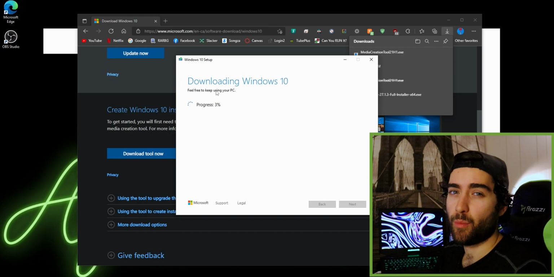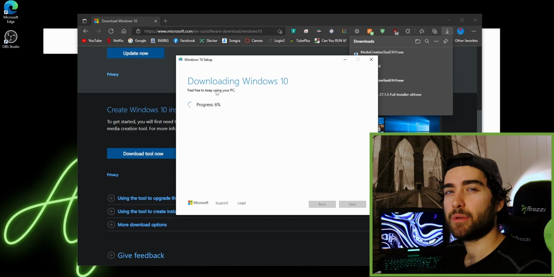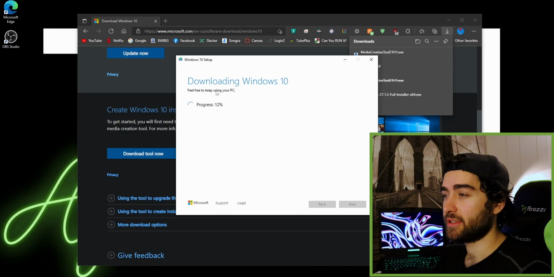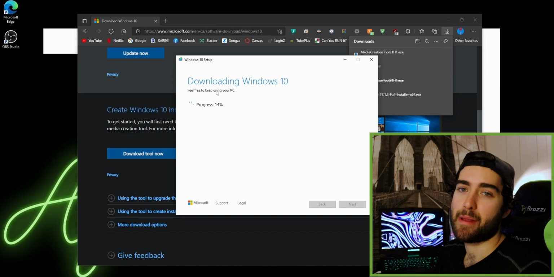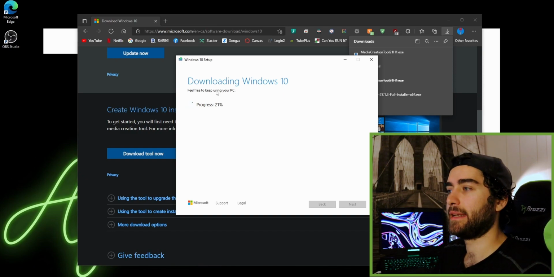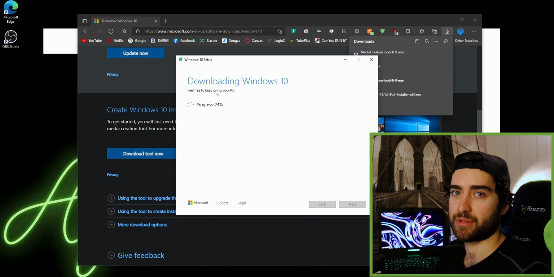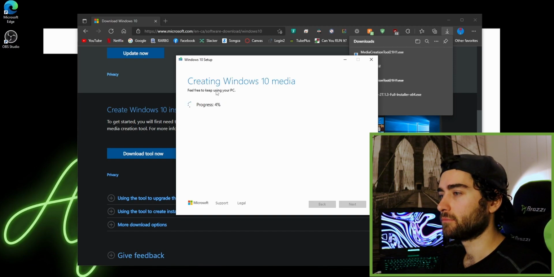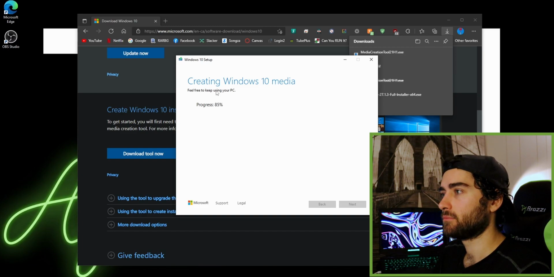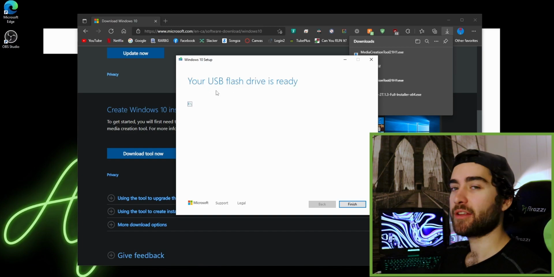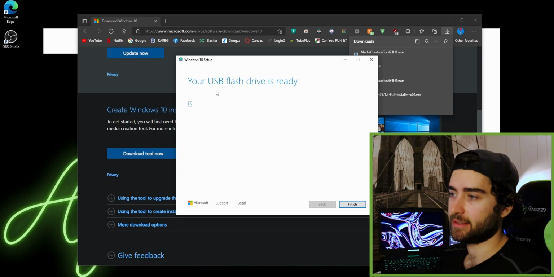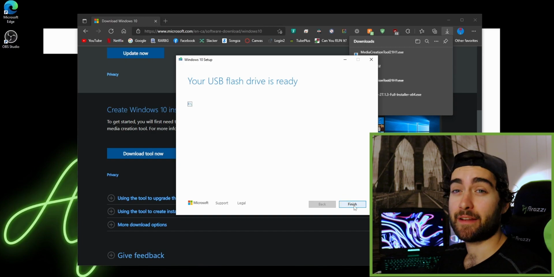Now it'll be downloading Windows 10, and this will take maybe a few minutes to several, depending on your connection. So just give it a little bit of time and it will download Windows 10. So your USB flash drive is ready. So select it as the F drive there. So we'll just click finish.